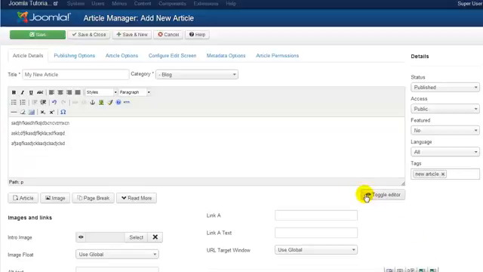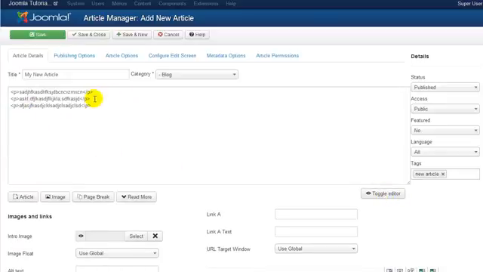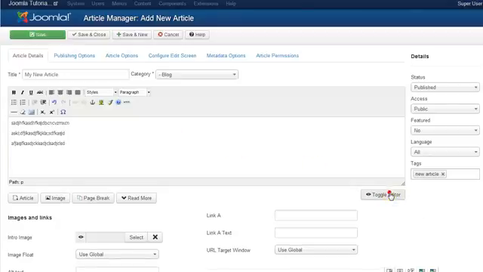The button here, Toggle Editor, will allow you to move between the more user-friendly, what you see is what you get, style of presentation, and then go back to see the actual code, if you're comfortable with HTML code that lays behind that. This can be a very useful feature for editing, as I said, if you're familiar with HTML.